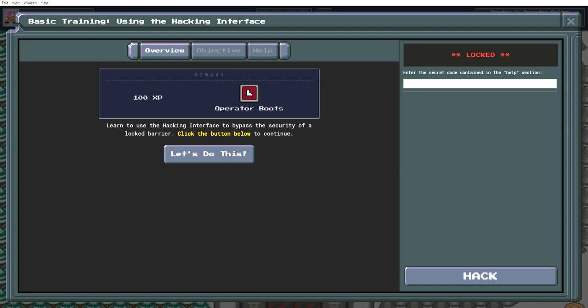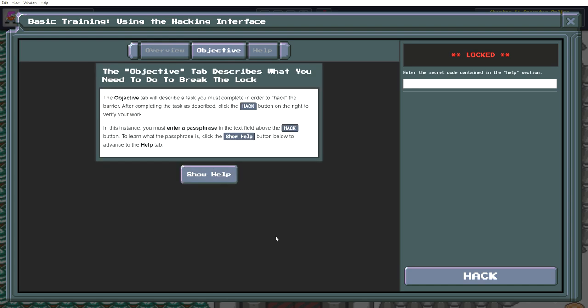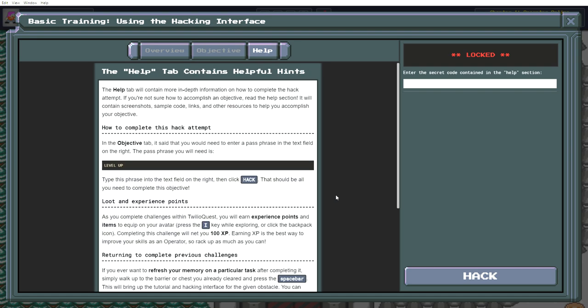Learn to use the hacking interface to bypass the security of a locked barrier. Click the button below to continue. The objective tab will describe a task you must complete in order to hack the barrier. After completing the task as described, click the hack button on the right to verify your work. In this instance, you must enter a passphrase in the text field above the hack button. And where the passphrase is, click the show help button below to advance to the help tab. The help tab contains helpful hints. I should hope so. Help tab will contain more in-depth information on how to complete the hack attempt.